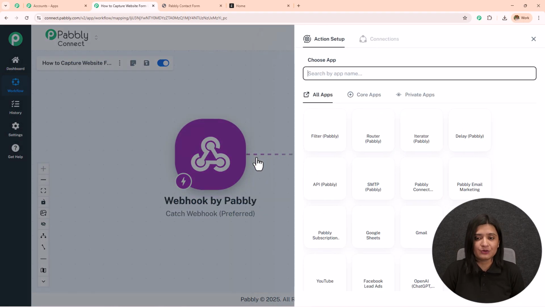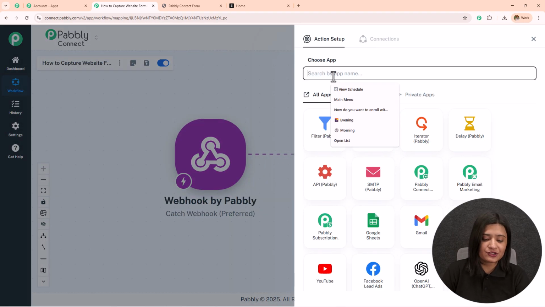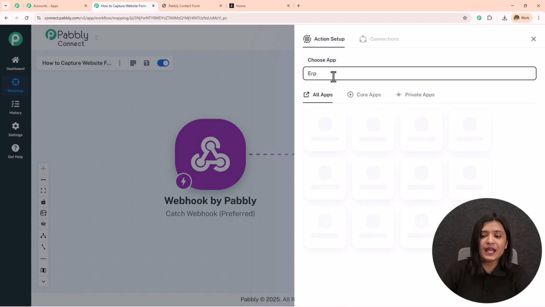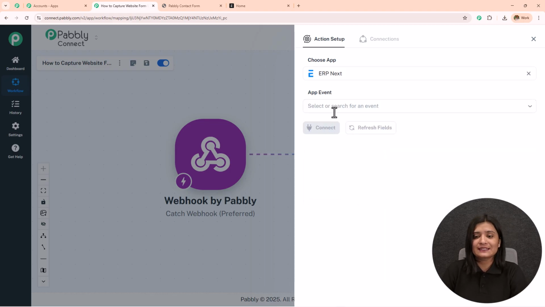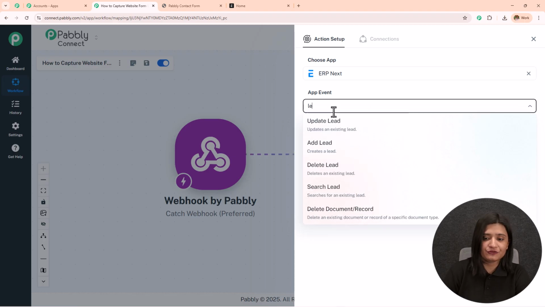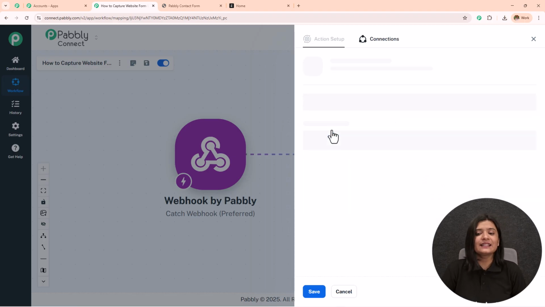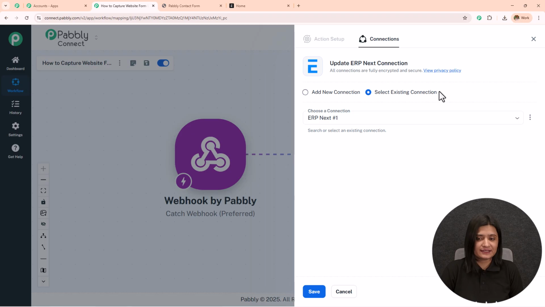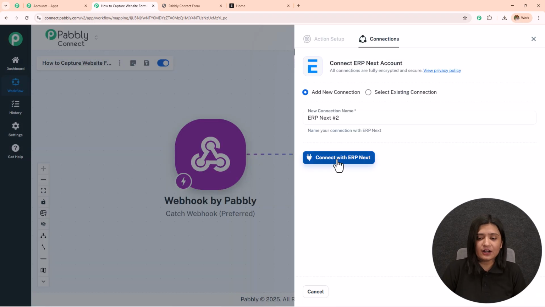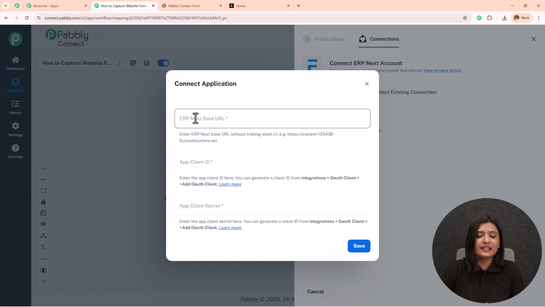my ERPNext account. I'm going to click on this add new action step, and in my action application, I'll search for ERPNext. In my action event, I'm going to search for add lead and then click on connect. If you have an existing connection, go with save. If you don't have one, click on this add new connection, then click on this connect with ERPNext. Now over here, I need to enter the ERPNext base URL, the client ID and the client secret.